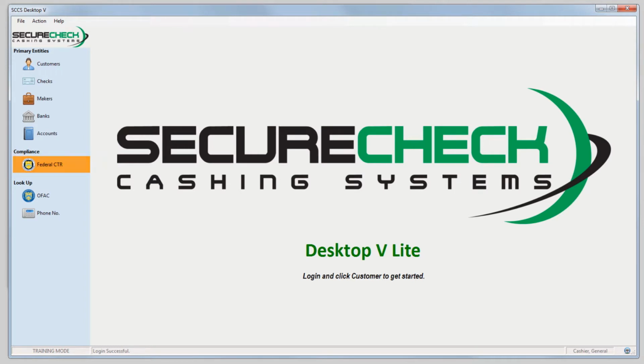The Desktop V system automatically watches to see if you conduct more than $10,000 worth of checks with one customer each day. If you did this, the system would automatically start flashing a compliance warning the following day. It has to wait till the end of the day before it can actually determine whether or not it's been $10,000. So the next day, it starts flashing.